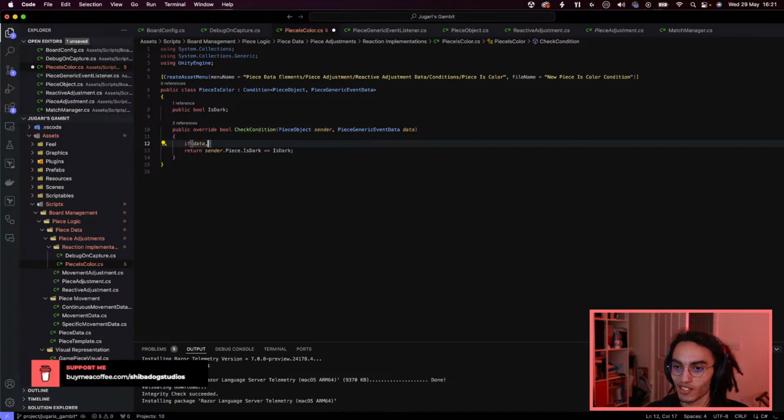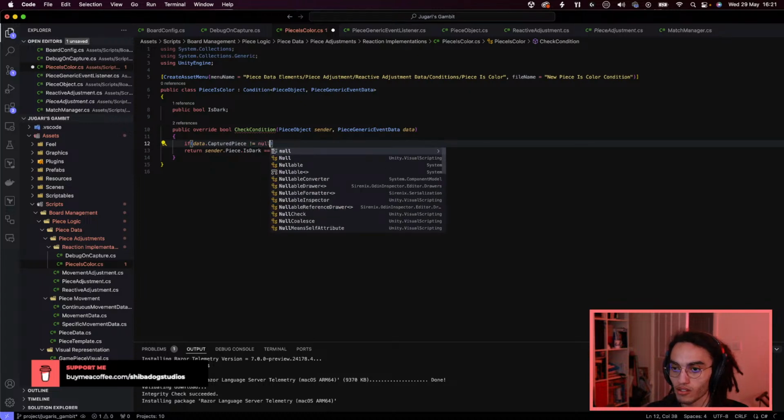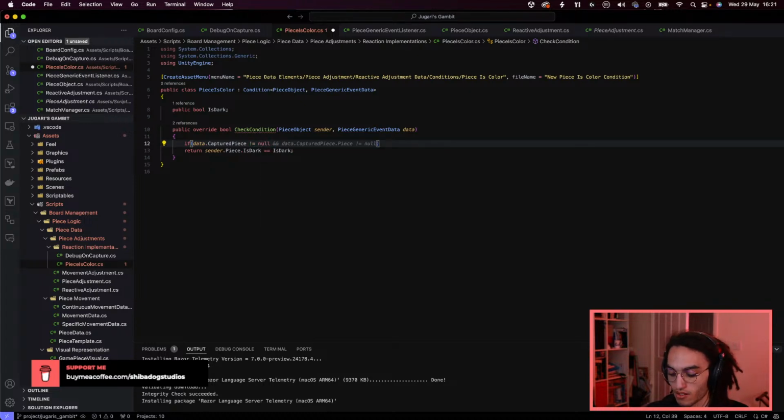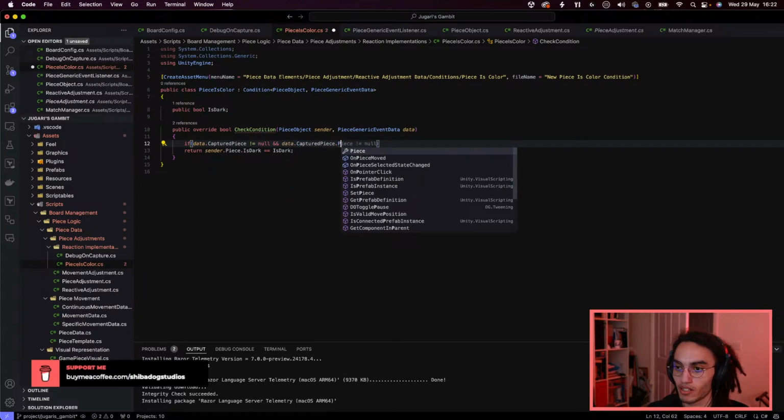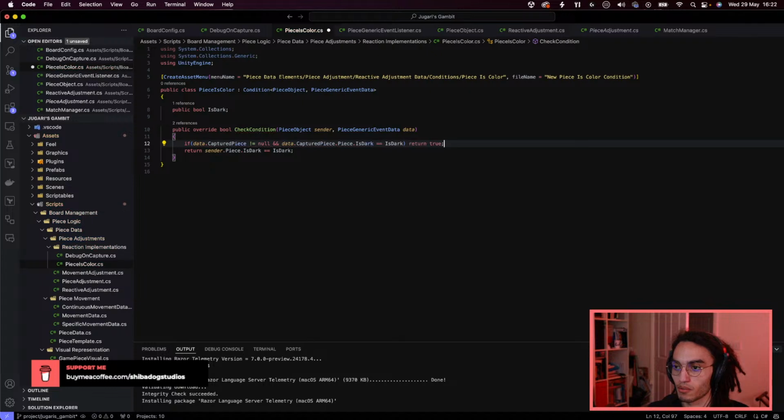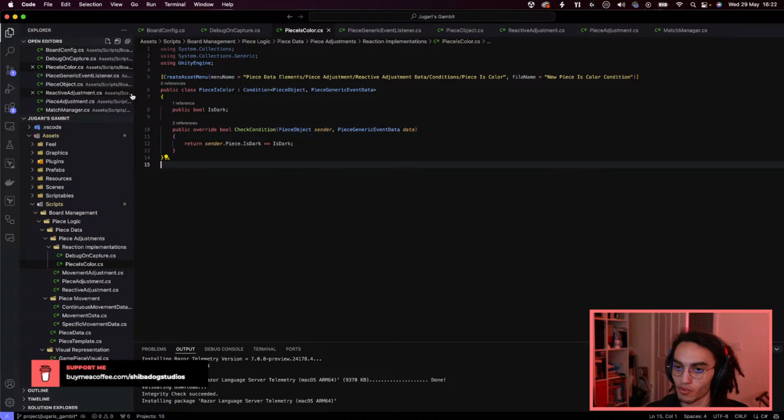if data.capturedPiece is not equal to null, and, where's my and symbol? There's my and symbol. And data.capturedPiece.isDark is equal to isDark, we return true, otherwise return false. But you know, it's all stuff that we can fiddle around with when we get there.